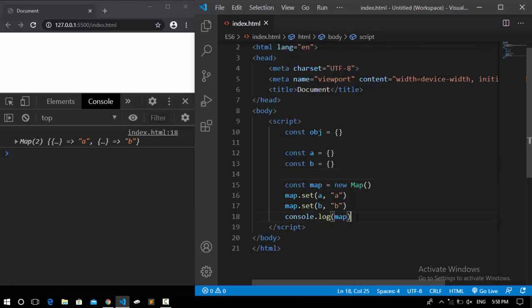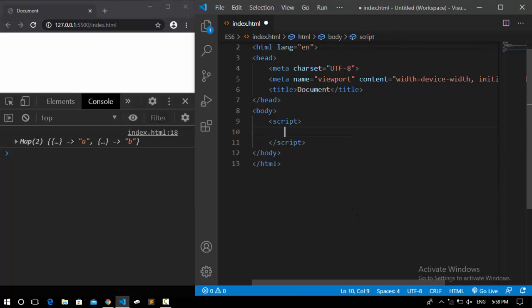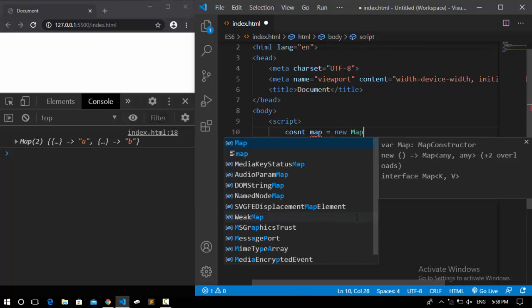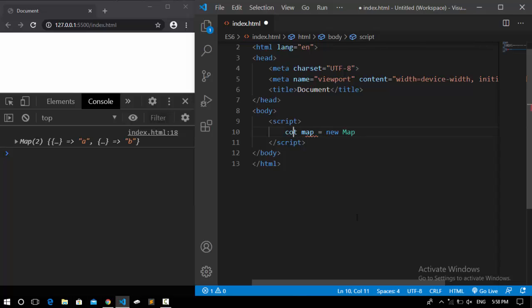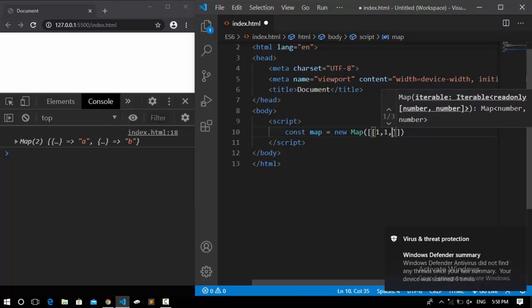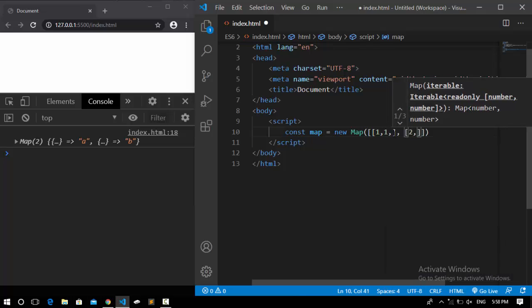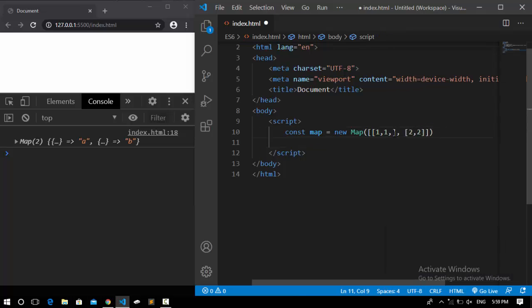So we have some methods and properties that are really useful in a map. So to declare them, I declare a variable, call it map, and assign it to the new map. So here I'm gonna pass some value to the map. I open up a bracket and another bracket. Inside this I pass some values, for example 1 and the other element is 2, and that's enough.